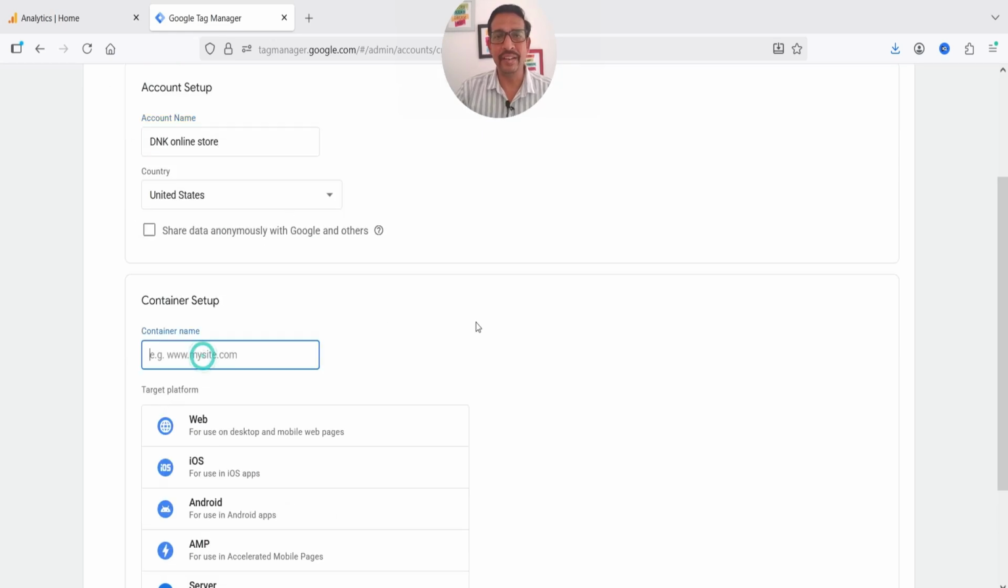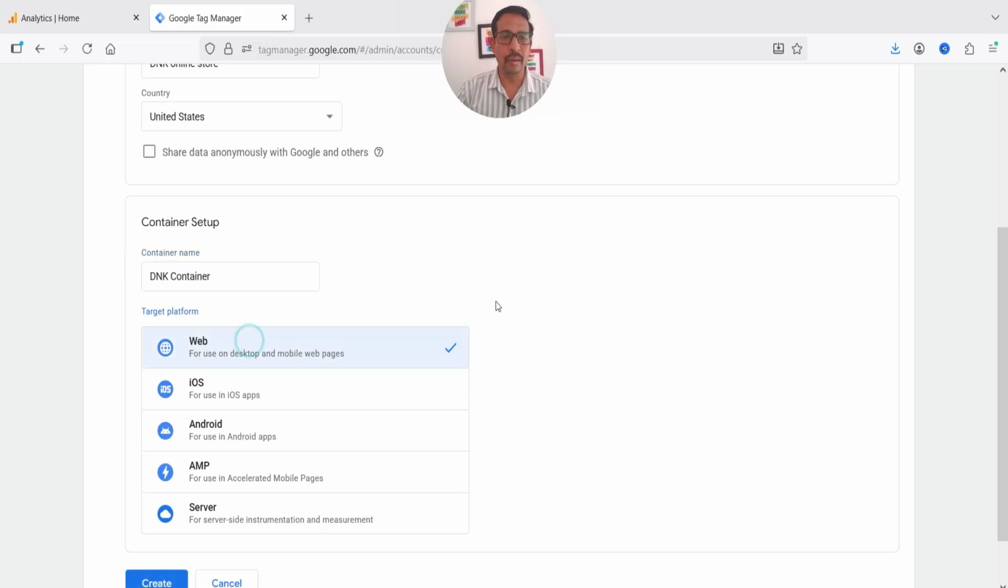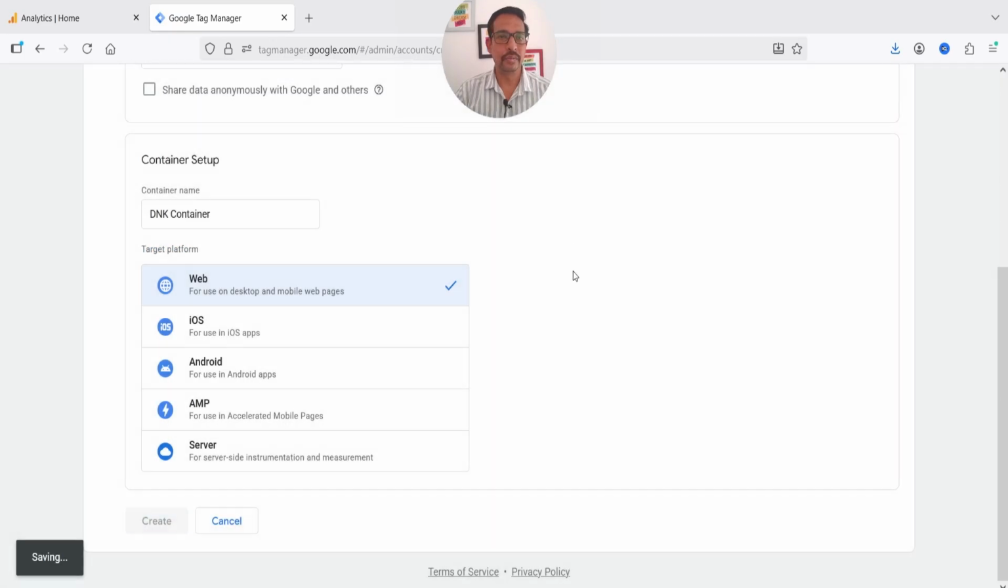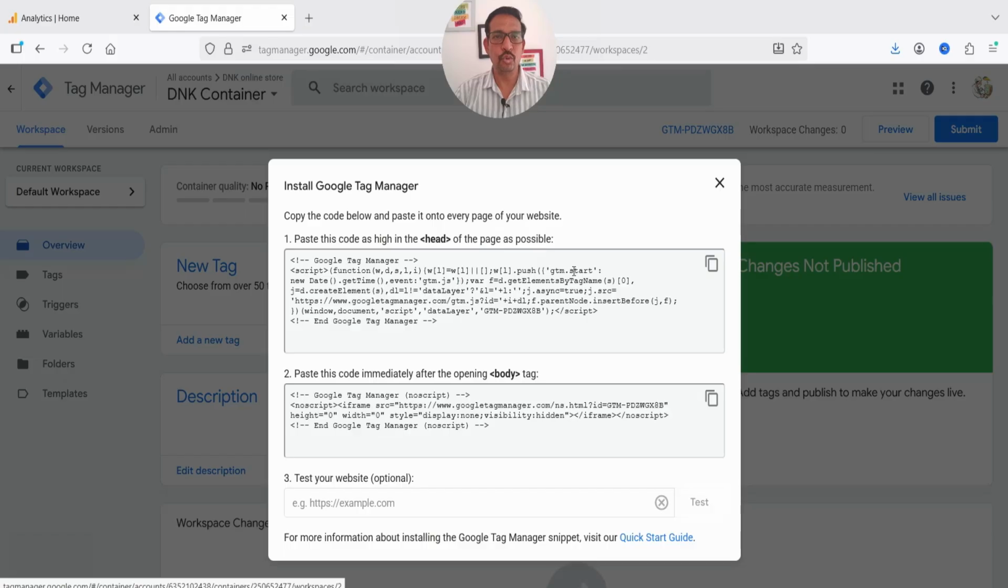Below that, you will see container setup. For the container setup, I'm going to name it as, let's say, DNK container. This is just a name for the container, and the target platform will be, let's say, web. All right, and click on Create. Click on Yes, and it is going to create a new account for your Google Tag Manager.